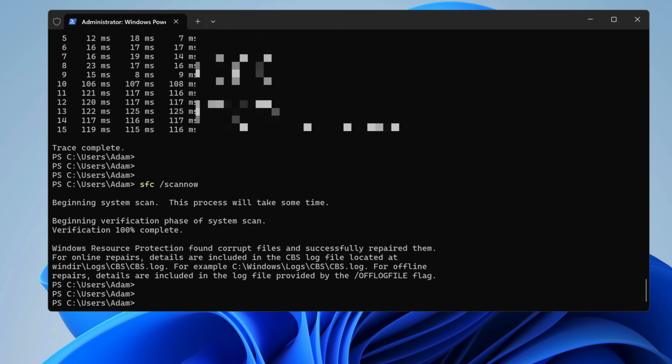When it finishes, it will tell you whether it found and repaired anything, found problems it couldn't repair, or found no issues at all. If it reports problems it couldn't repair, the next step is the DISM command, which we'll cover next. Command 6 works alongside SFC and addresses problems that SFC alone can't fix.